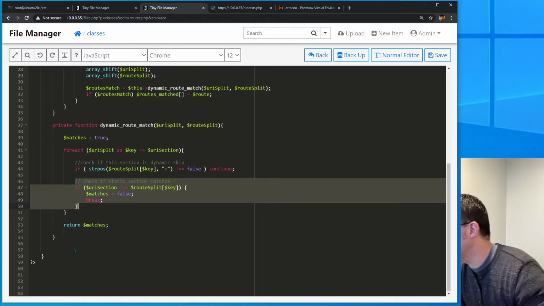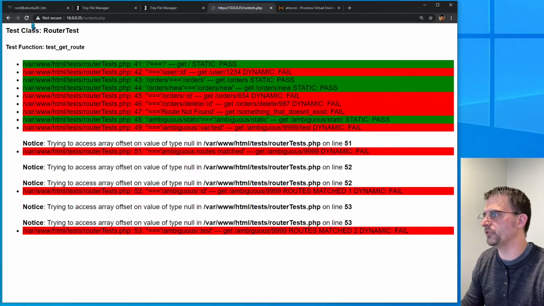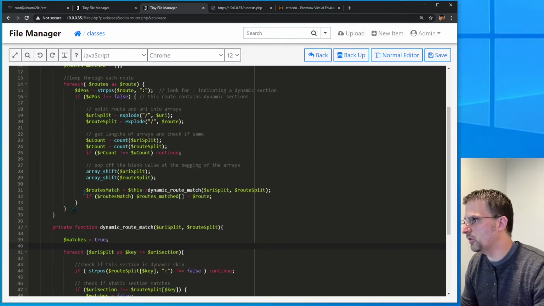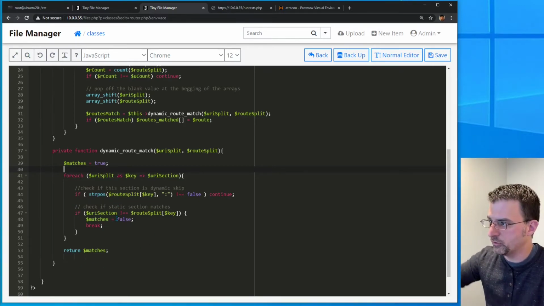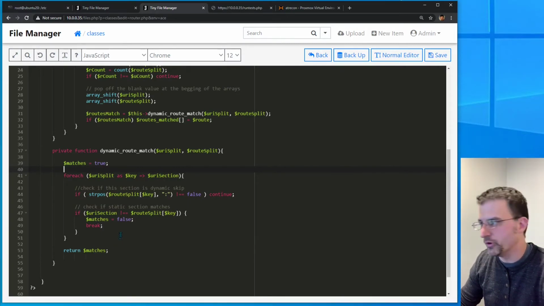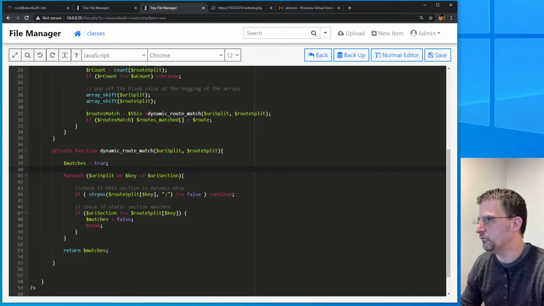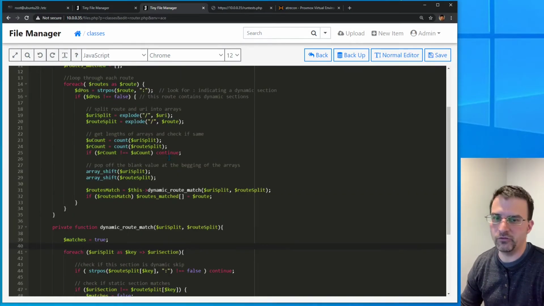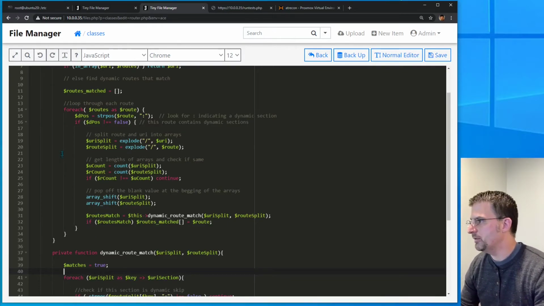That's our private function. You know what? Let's save this. And actually, it almost makes no sense to run these tests because we're still not handling dynamics yet. So after we do that, we're in our dynamic route match. It comes back, it loops through all those sections, it finds whether or not they all match properly and returns true or false. And then we come back here. If in fact it does have some routes that matched, it pushes it into that routes matched array. Blah, blah, blah. You guys know what I'm saying. But that's obviously not the end of it.